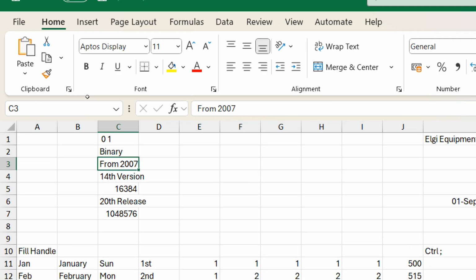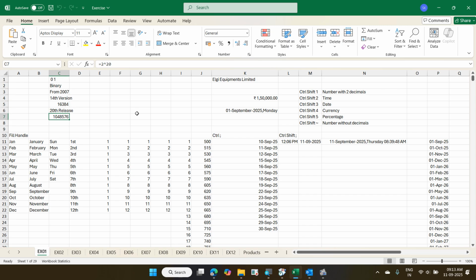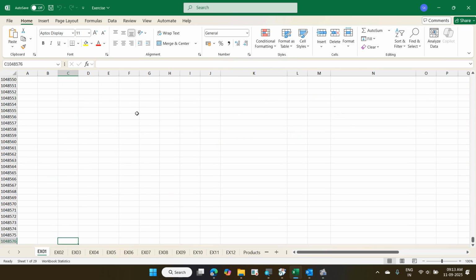How the rows and columns are calculated is by the binary method. As per Microsoft, columns are the 14th power, so we can say 2 to the power of 14. And rows are the 20th power, so we can say 2 to the power of 20. How do we go to the last row? Control Down Arrow, it will go to the last row. Control Right Arrow will go to the last column.